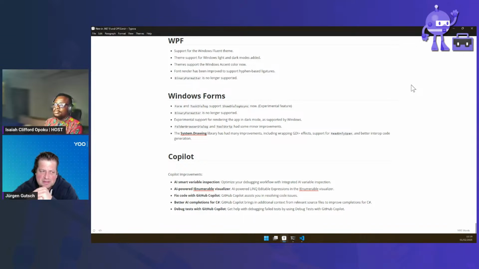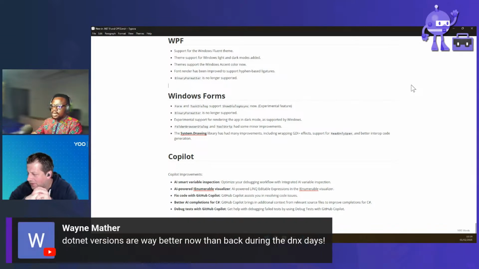But now we have a .NET Aspire SDK, and it's clearer now. So setting it up is much better now. I think that is very great. So now it's a different project on NuGet. .NET versions are way better now than back during the, exactly, it's a long time ago since the DNX days.